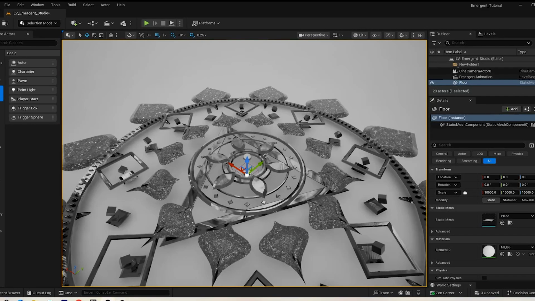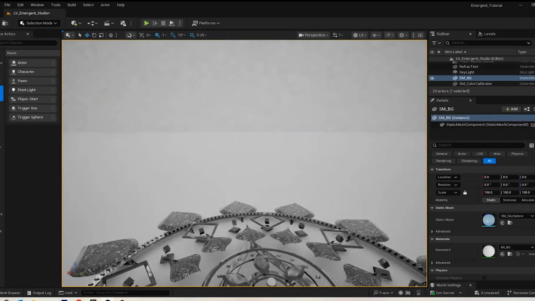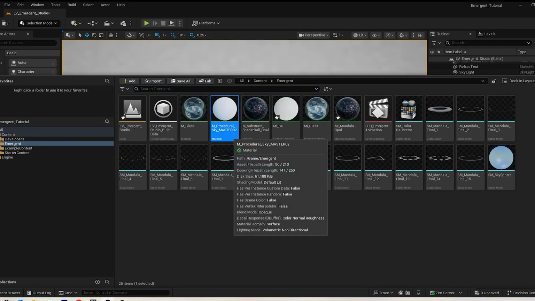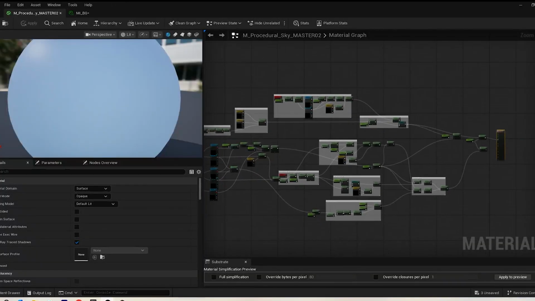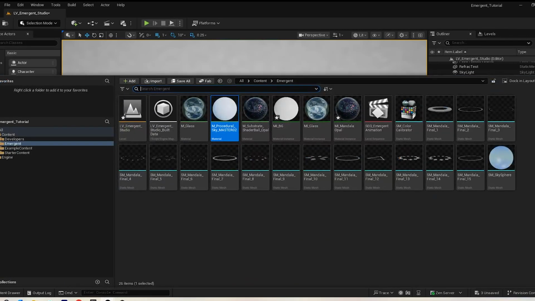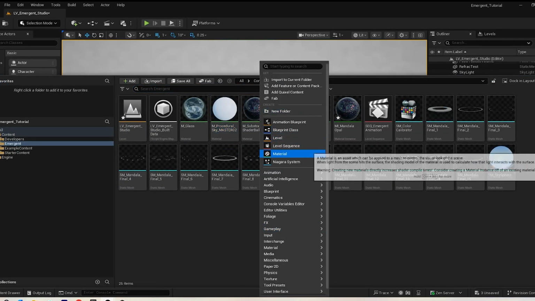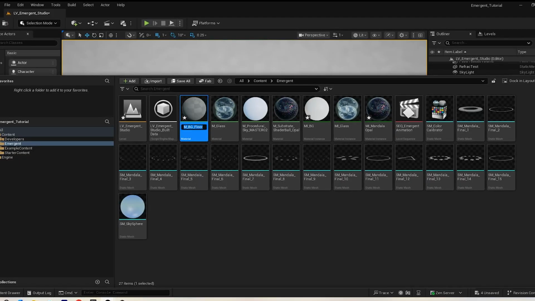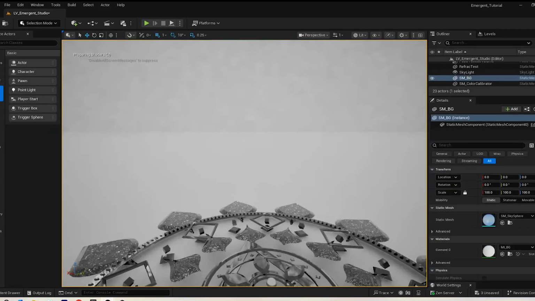All right, so I noticed that the background shader that I'm using, the MIBG, is going to a parent material called M Procedural Sky Master 2, which is pretty complicated. If we open it, it's doing some stuff. It's actually doing more than we need. So I'm just going to make a very basic material to show you. BG. No, that's too close to the other one. You've got to be really clean with your names. Material, flat color. Okay, I'm going to open that.